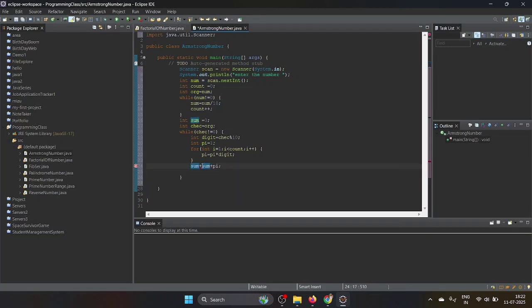Okay, equal to. After that we need to check, right? Check equal to check by 10, so that you will be decrementing the numbers. Like if you have 1, 5, 3, then 3 is over, 3 part is over. We find out 3 to the power 3.